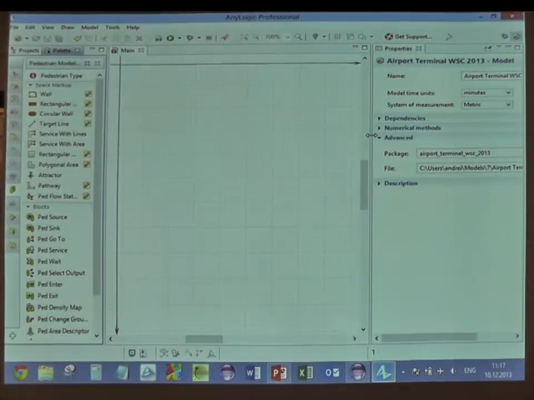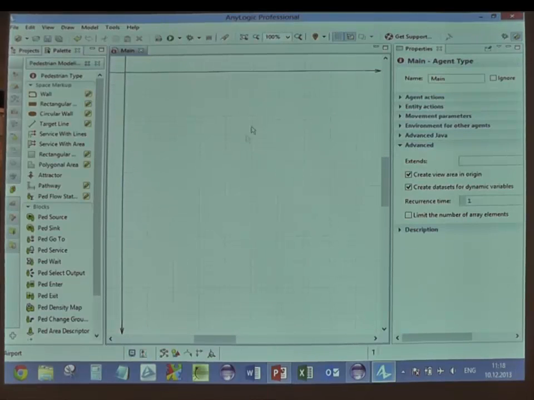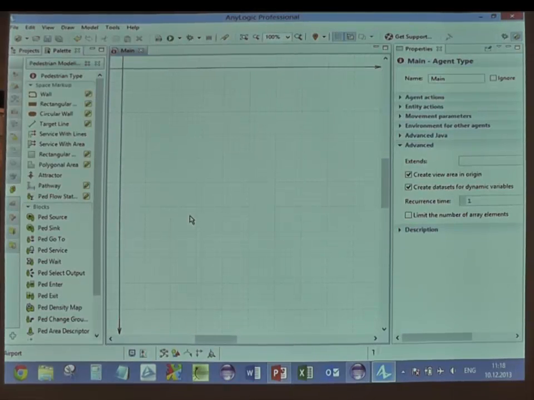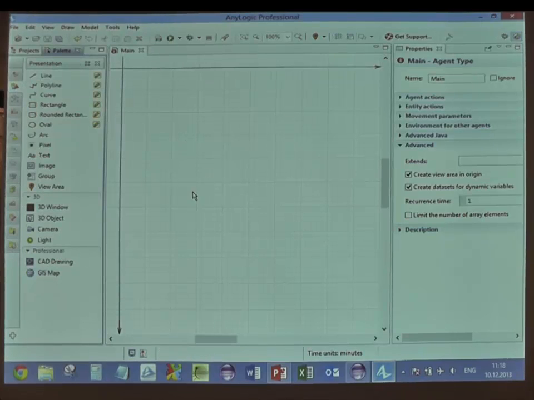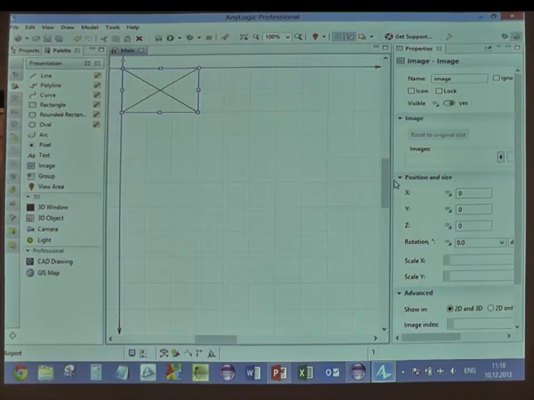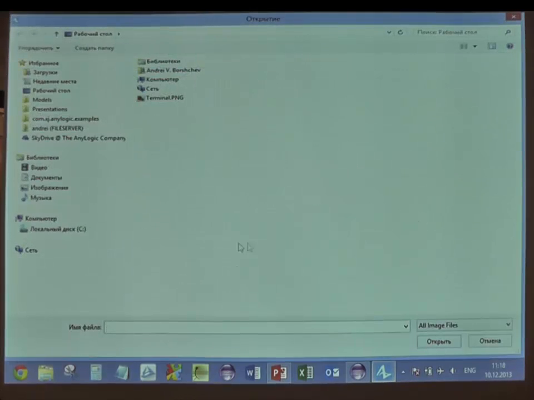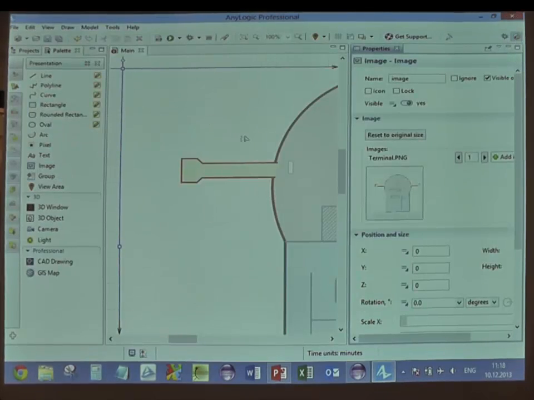Okay, I have my main object in a blank canvas. And as always, I'll start by dropping some background graphics here. Of course, I have prepared the image. That's it.